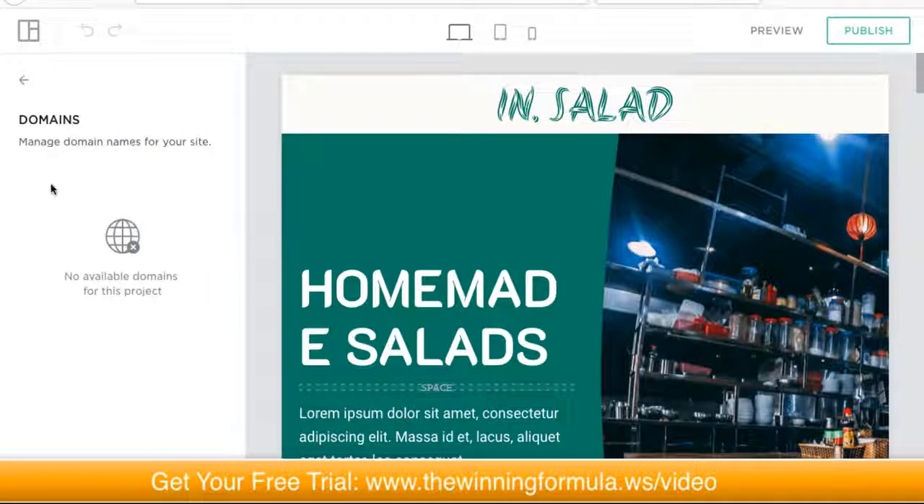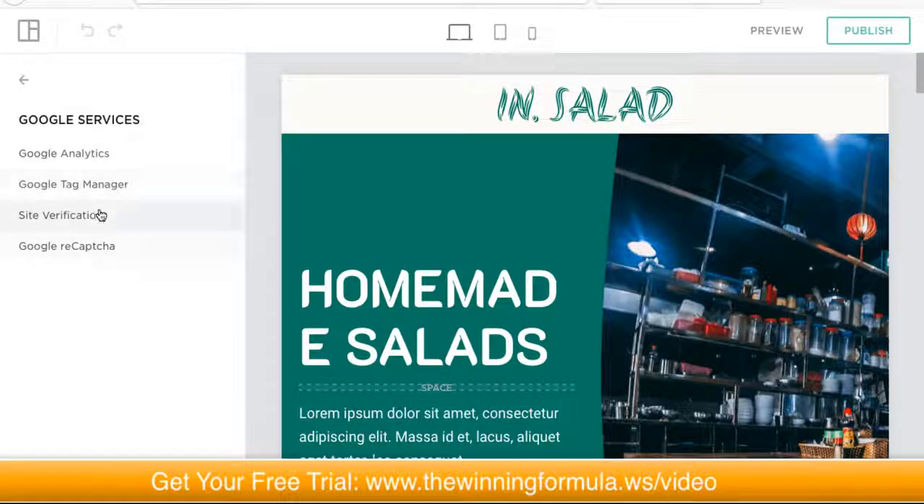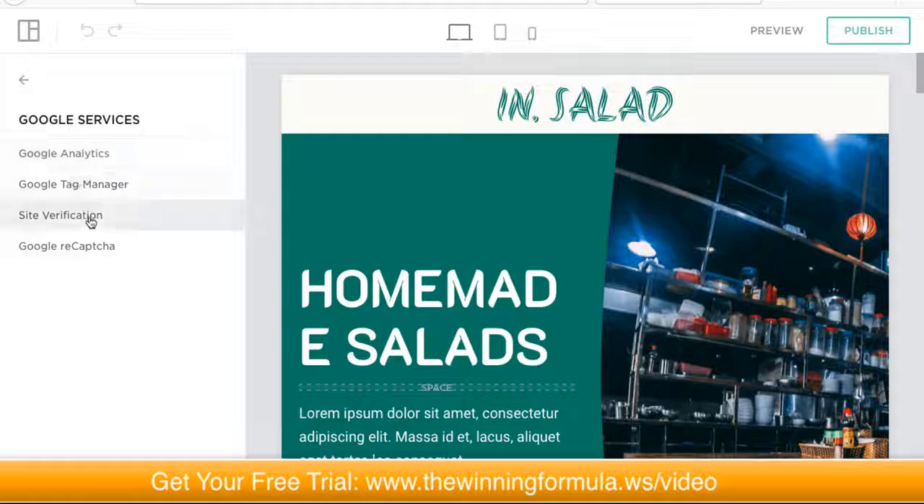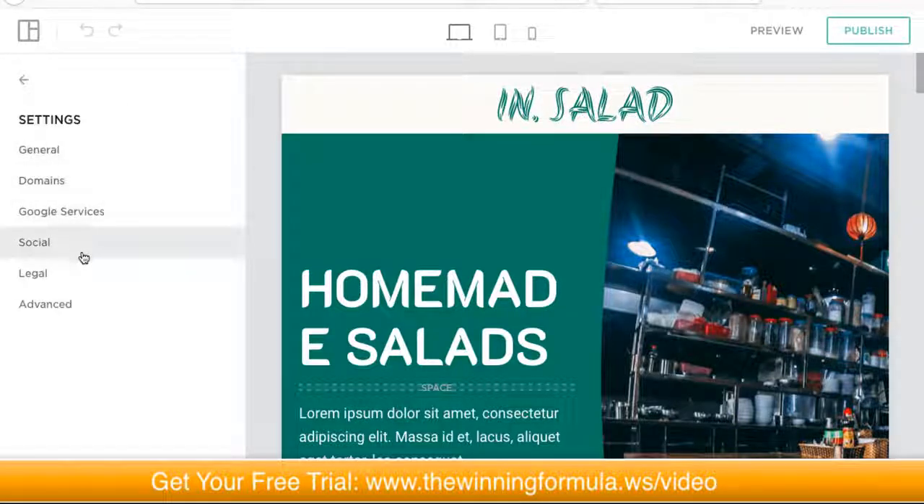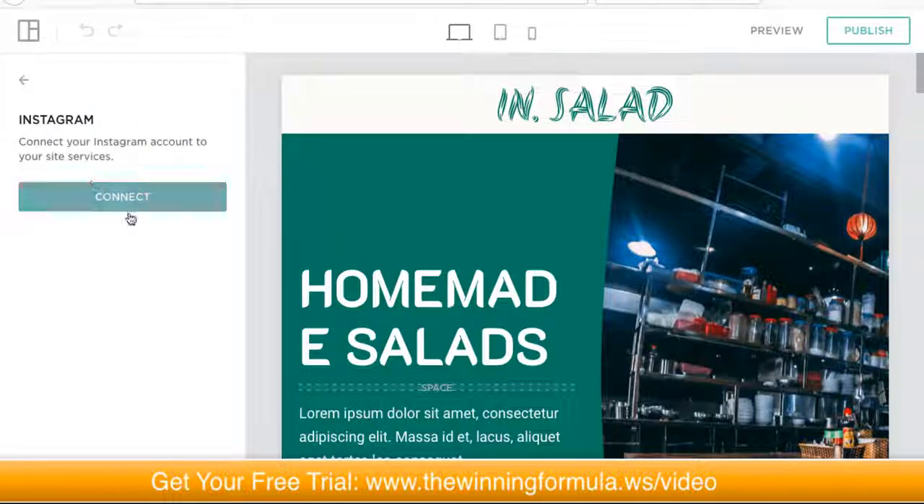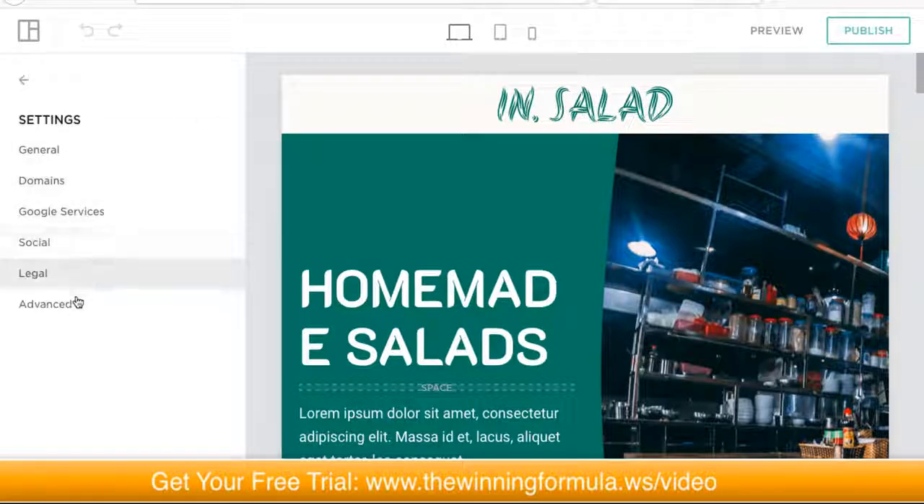Okay, manage domain names. This wouldn't be applicable at this point. So Google services, right? If you have Google Analytics, etc., you can put all of that stuff. You just click on each of these areas, and you can connect your Google Analytics and those respective settings. Social. So if you want to put in whatever your Instagram page is, Pinterest, whatever it might be, you can connect those so that you can integrate that to your site, right?